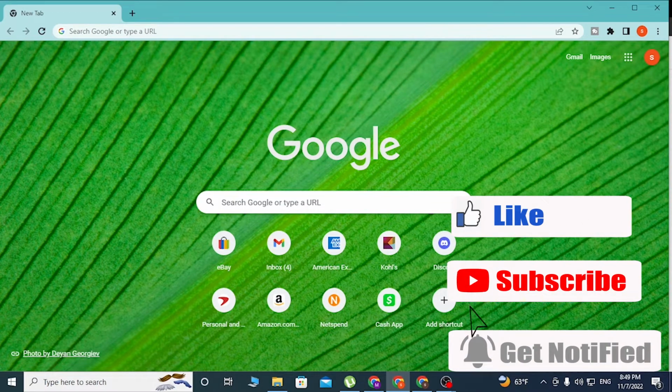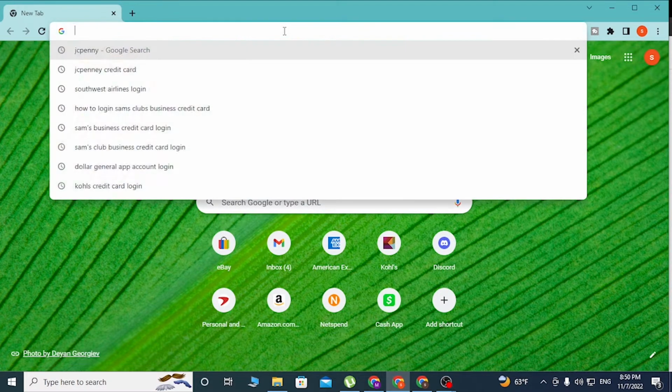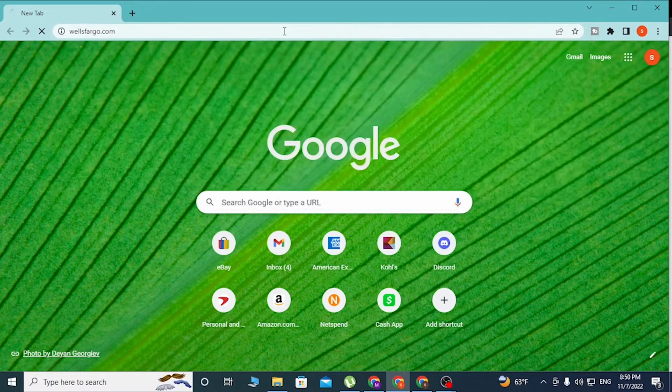How to create an account on Wells Fargo. First, open up your preferred browser, as I have already opened Google Chrome, and in the search bar, click over there and type in wellsfargo.com like this and enter.